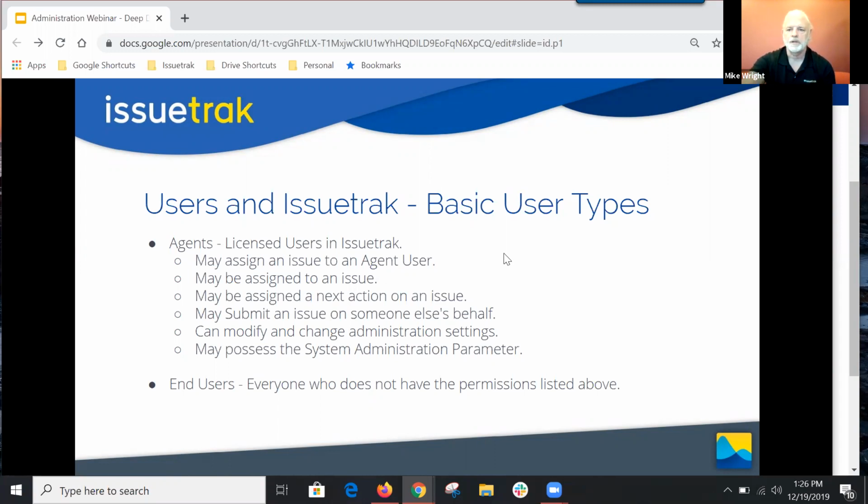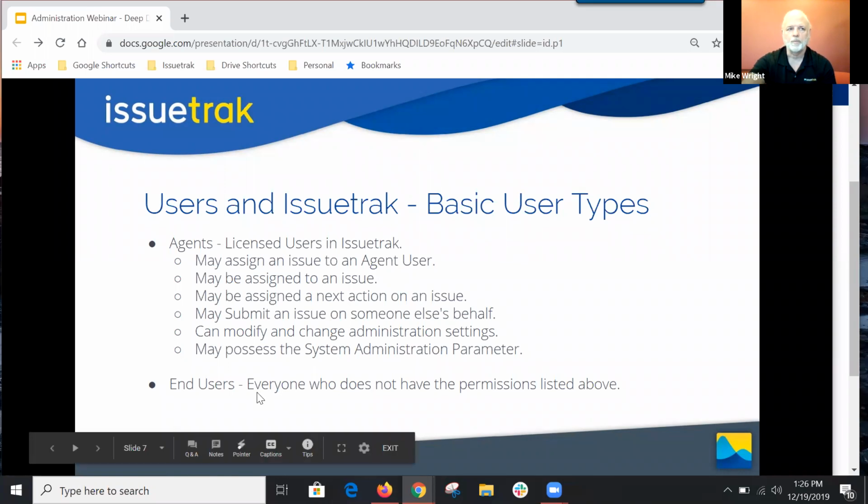Now, that's important to understand because you're only going to be able to increase your agent count to the limits of your license. So if you have a 10 or 100 user license, you're only going to have 10 users that are agents or 100 users that are agents. You can't have any more. If you're in a support model, however, there is no limit to the number of end users you can have.